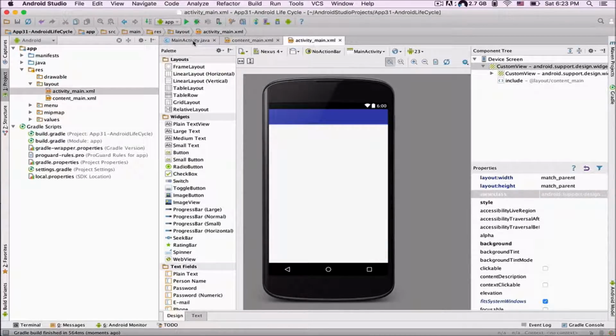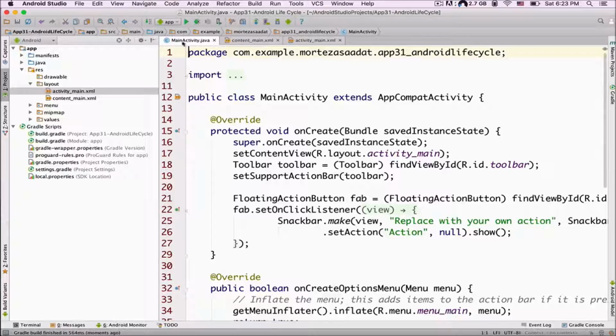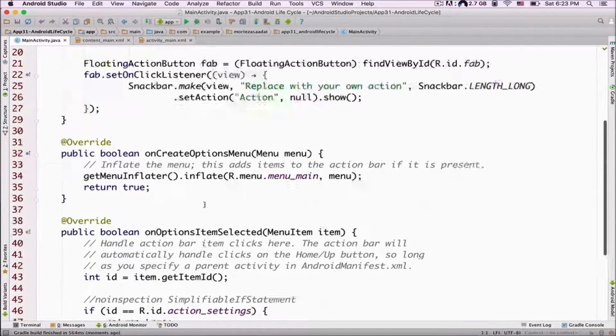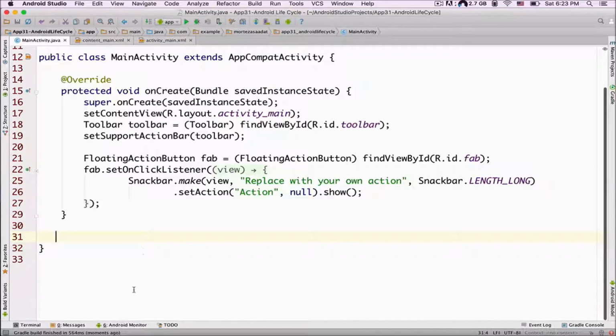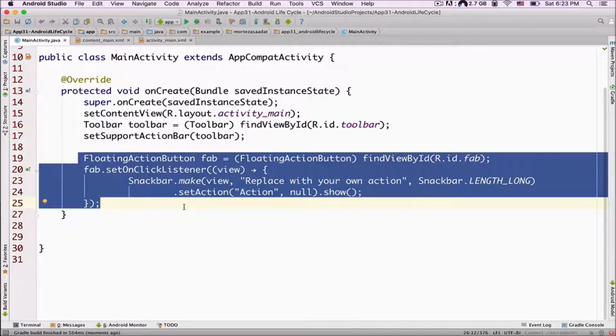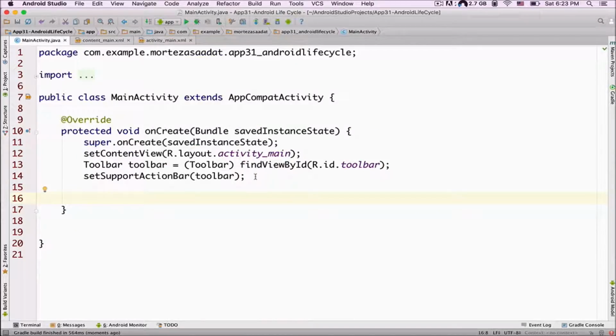So now let's actually go back inside this MainActivity.java file here, and then let's actually delete these lines of code that are related to the options menu, and then delete these lines of code that are related to the floating action button. Now I want to actually put in some more methods inside of this class, okay?